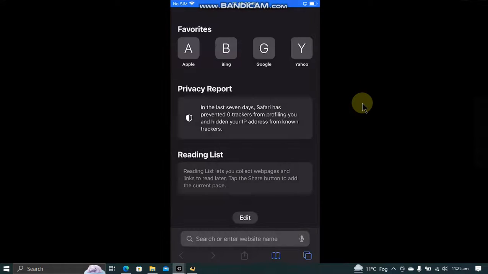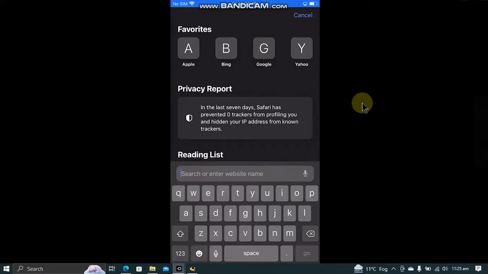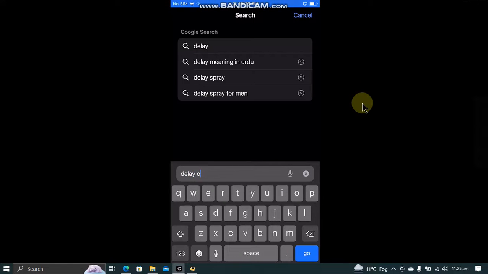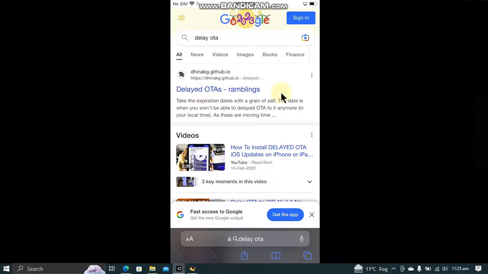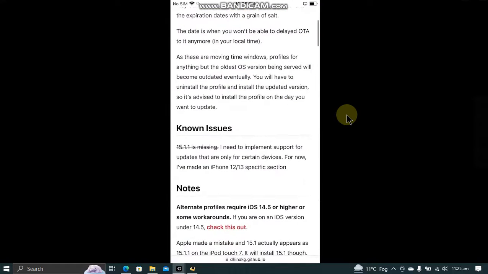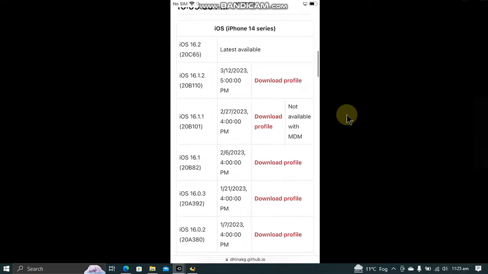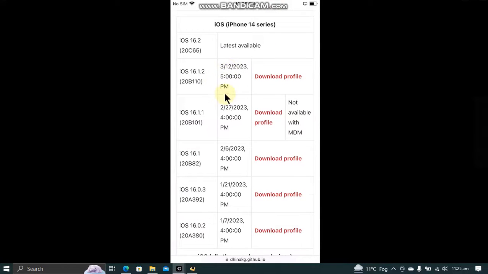Now open Safari and search for delay OTA. Press enter. You will see this very first website here. This is also completely free. Open it. Scroll down. And you will see these delay OTA profiles. You will also see their expiration date.